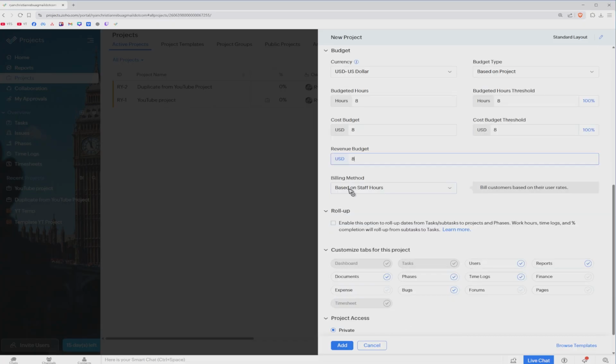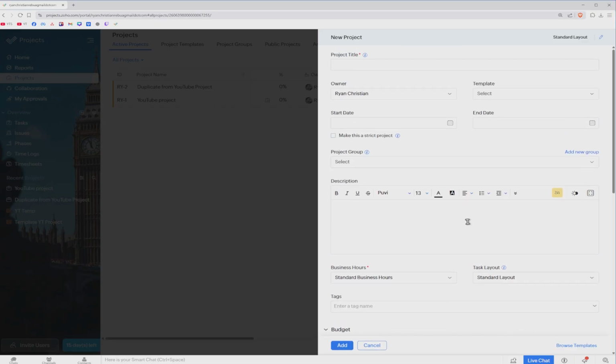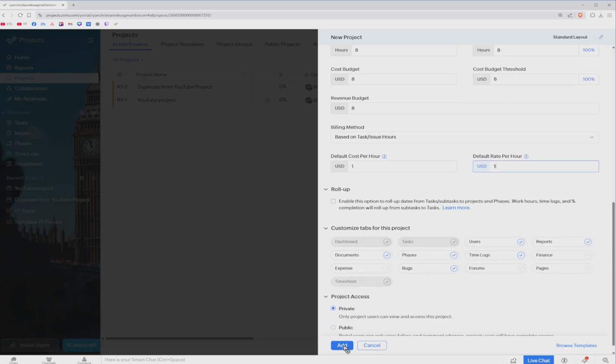Revenue budget. The billing method can be via project hours, staff hours, or task issue hours. Default cost per hour and default rate per hour. And once that's done, once you have set up your new project, just click on add right here.